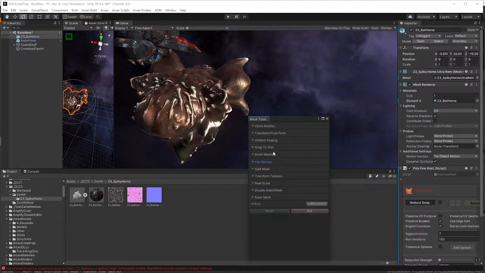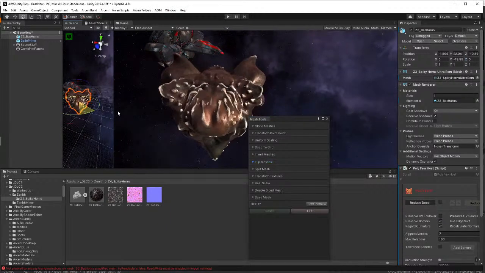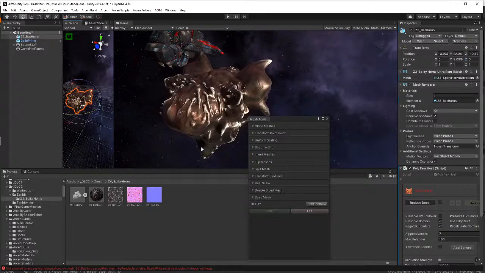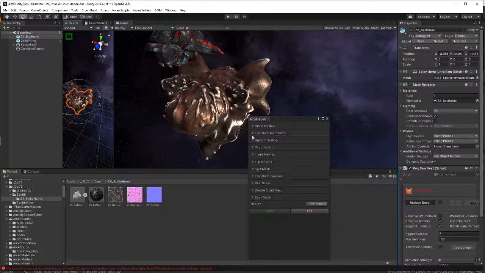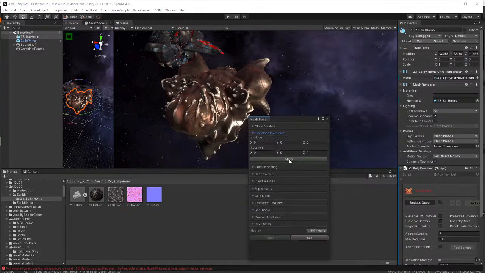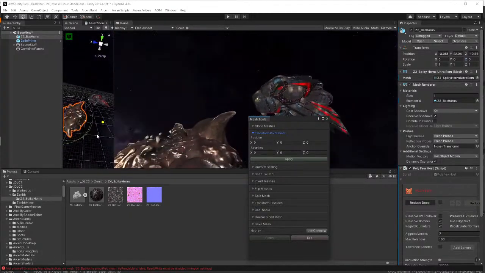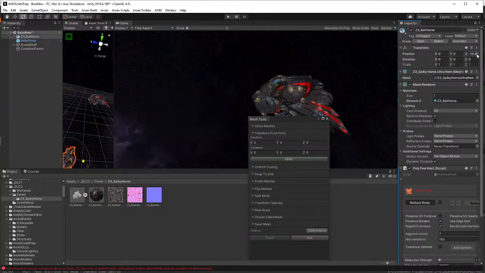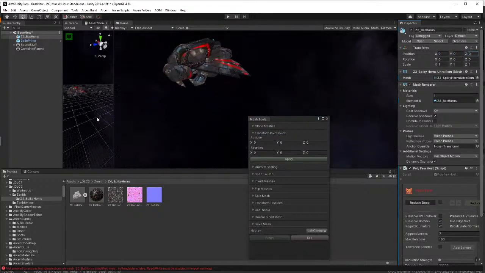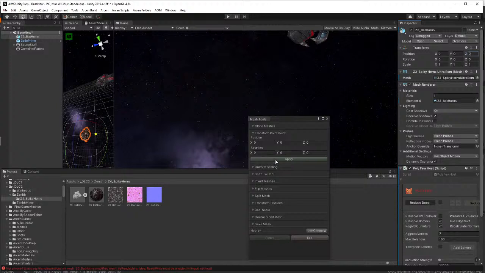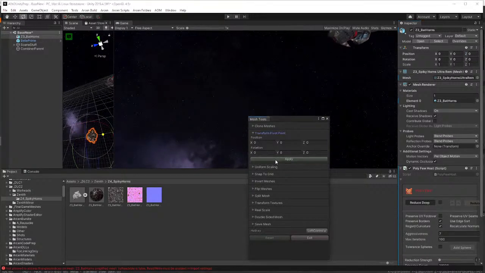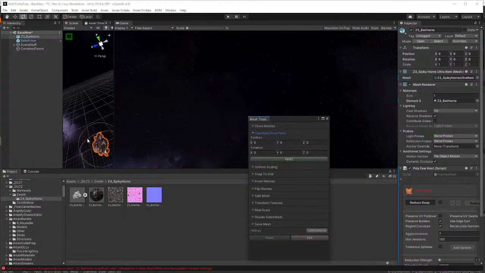So, at this point, also, I need to transform the pivot point because it looks like the pivot point is somewhere not in the center, so let's fix that. Pivot point is back there. Yeah, that's what I thought. In other words, in the game, that's where we'd be rotating around. Transform pivot point, zero. Ah, shoot, I see.